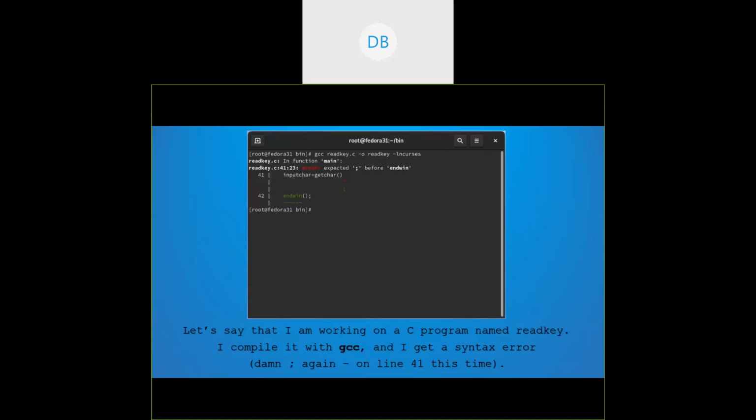I like to say that VI is a programmer's editor because it keeps you at the keyboard, and once you get used to using it, you get to be very quick. Let's say I'm working on a C program called readkey.c, and I get an error. And of course, I've yet again forgotten to put a semicolon at the end of a statement to end the statement. This time, damn it, it's on line 41.